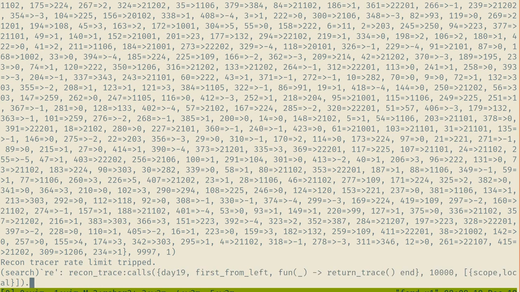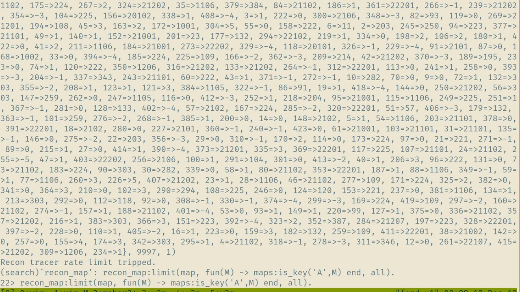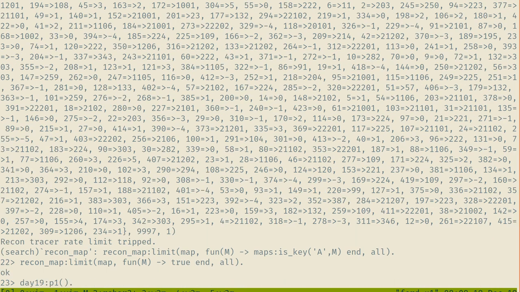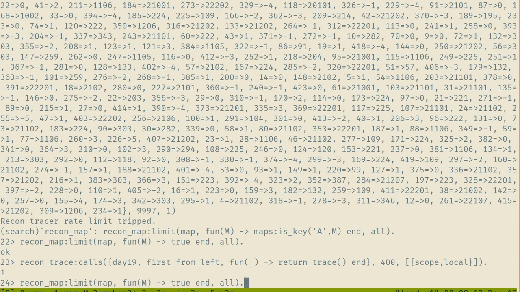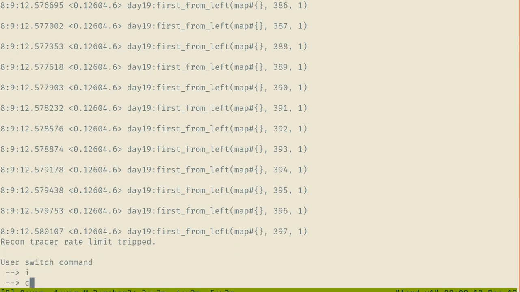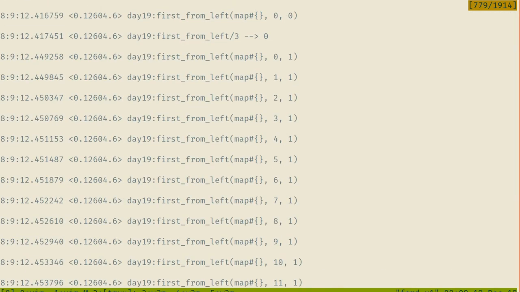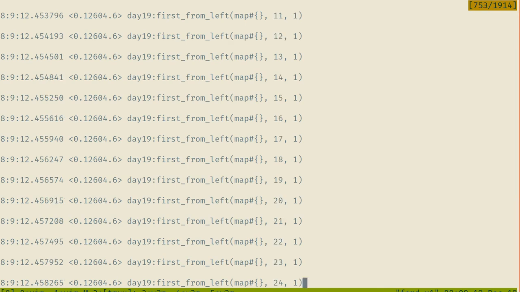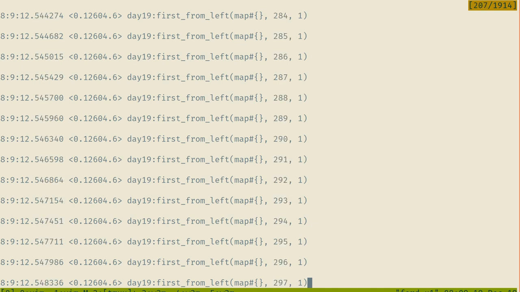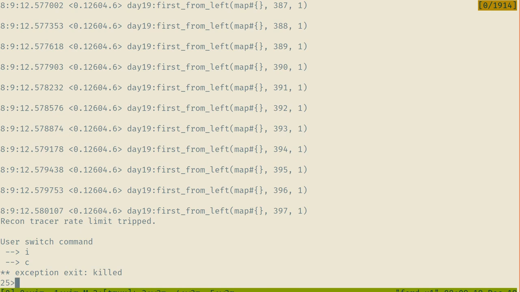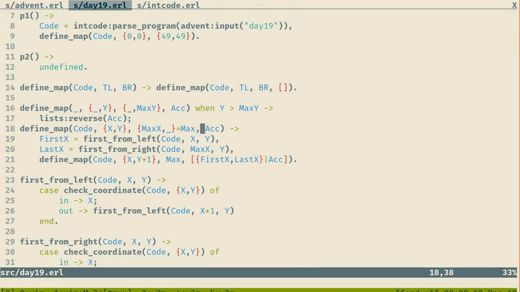So I'm going to use my recon map tracer and just all maps. I don't want to see any freaking map. Just show me my output from left, and 200 should be, no, it's 400 because I trace for each of the output lines. Boom. Okay, now I interrupt it. It gives me 0. And for each of them, yeah, there is apparently no freaking point on the second line. Okay, so the drawing they gave me is a lie.